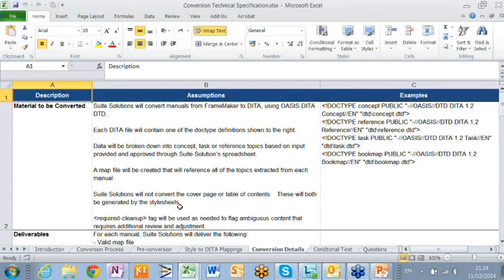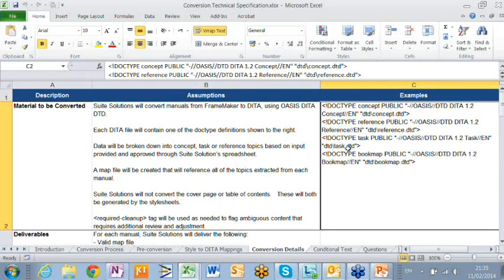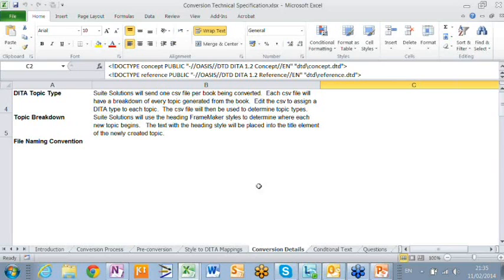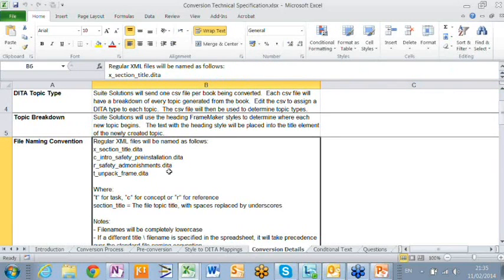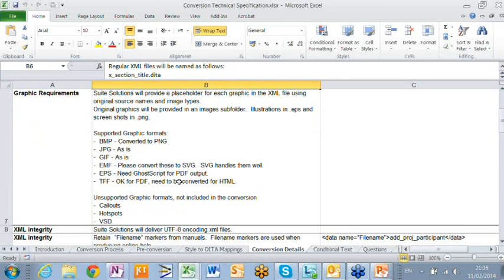What you should be seeing here is a list of other types of requirements, some of which we mentioned. I'll just go through these briefly. For example, the requirement of what the doctype should look like inside the DITA content. The file naming convention we spoke about before is laid out. The graphic requirements: exactly how you want graphics to be laid out and how to convert them.